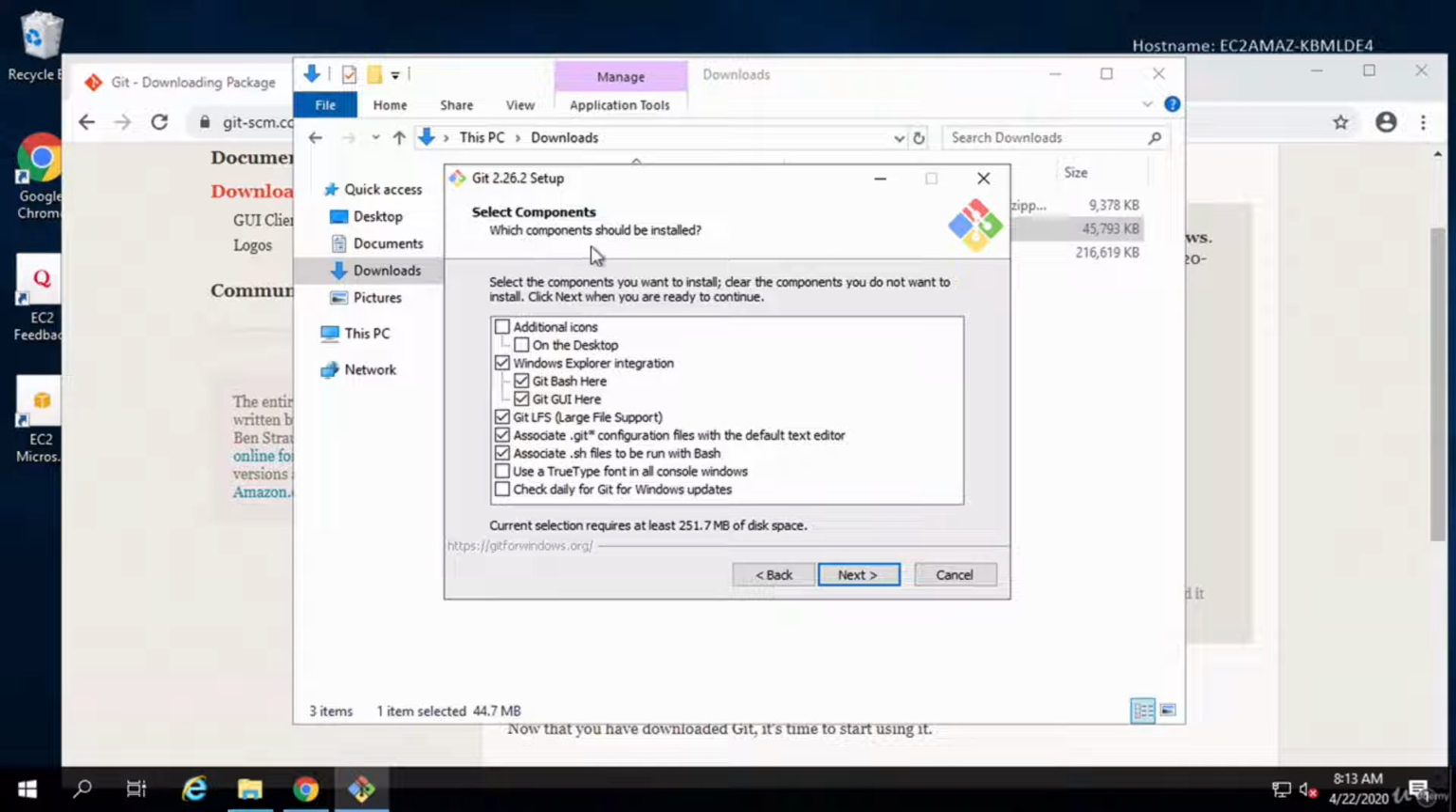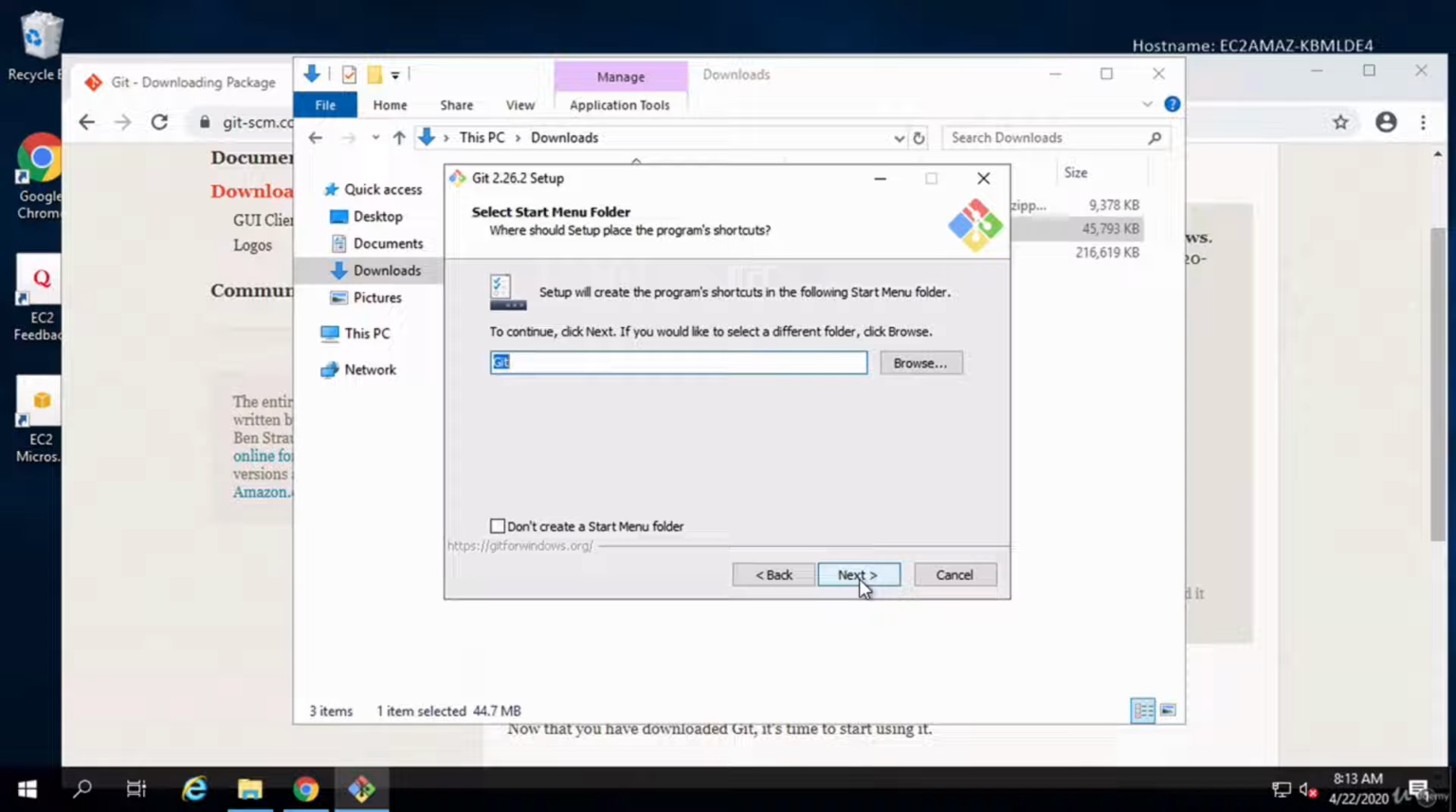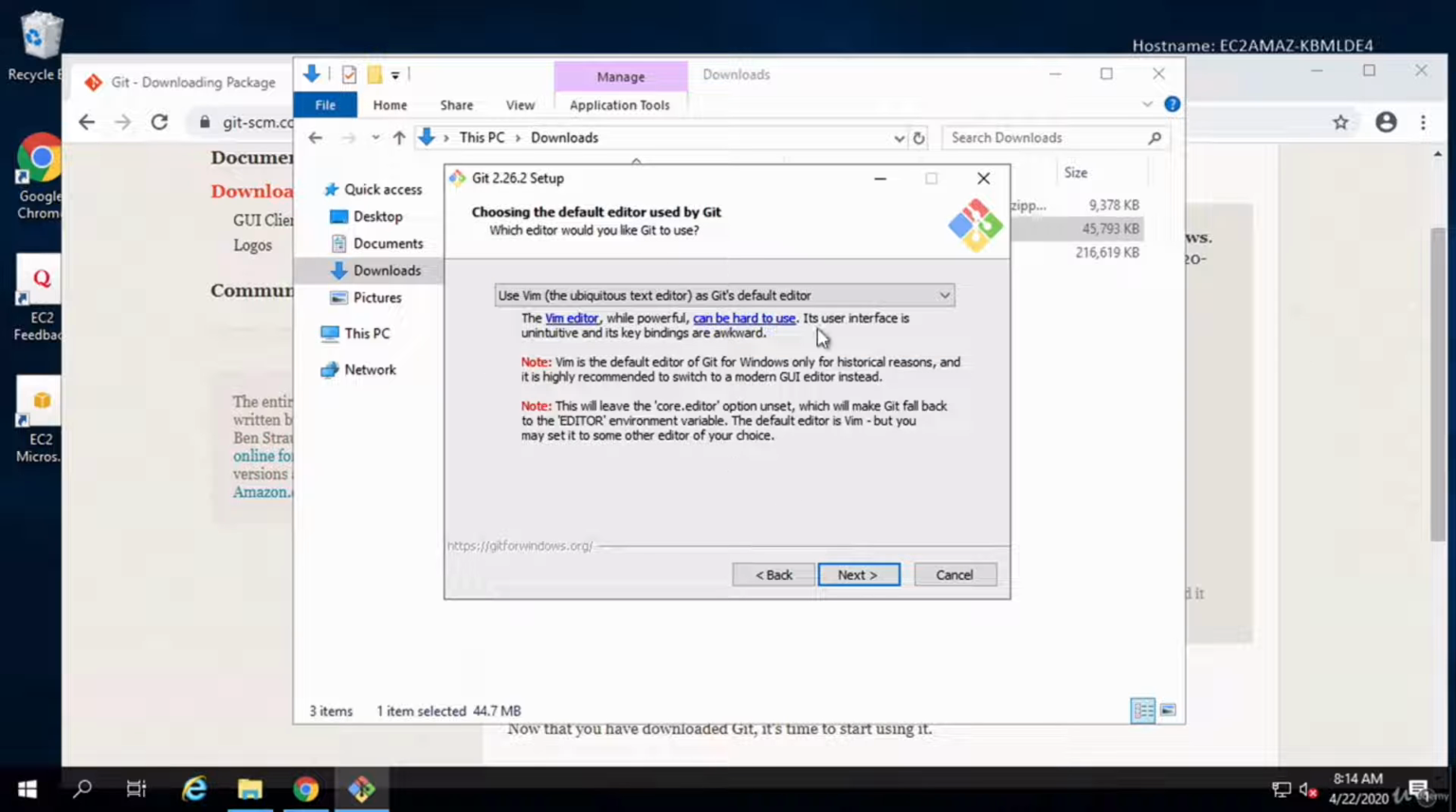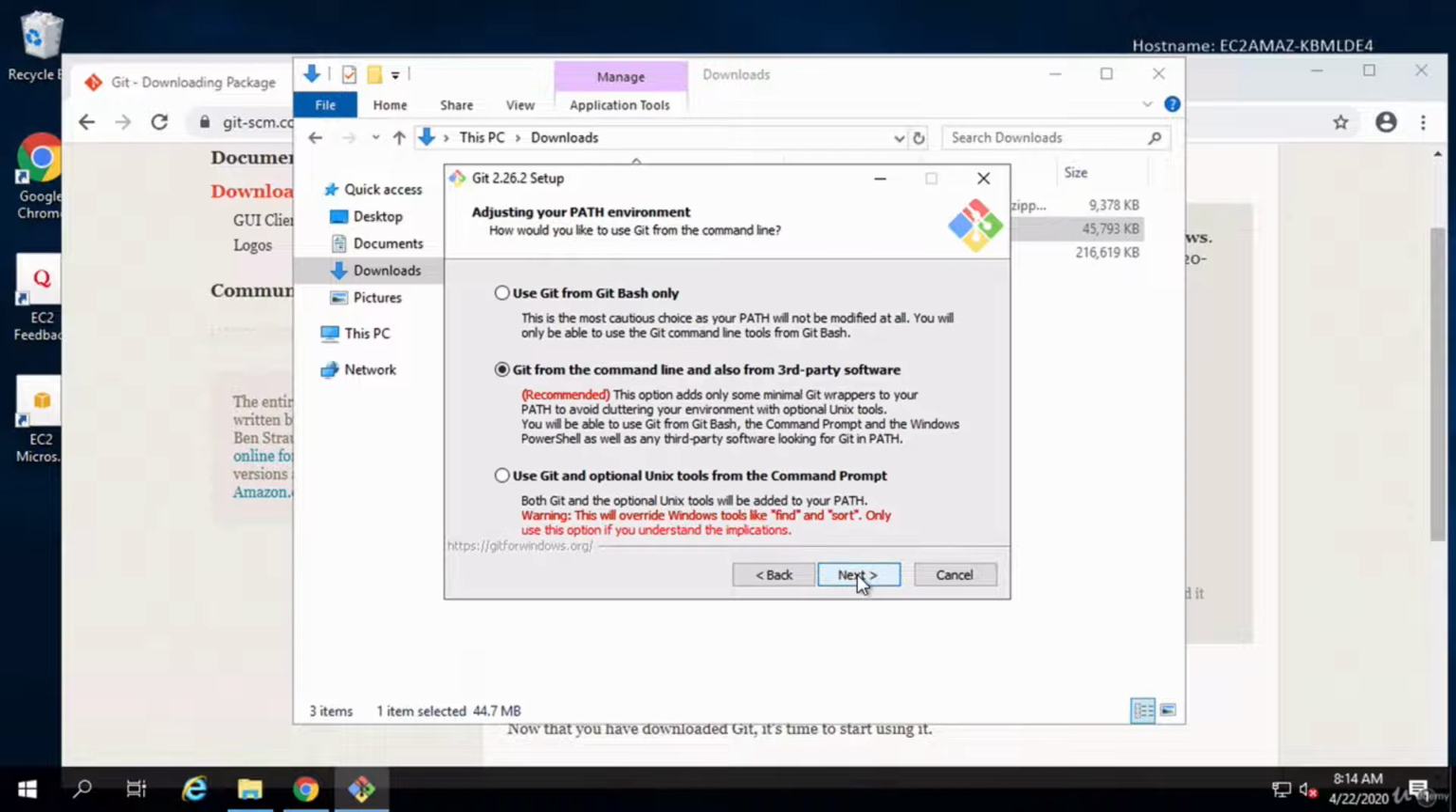Select the components, which components you want to install. Leave the default components. Click on next again. Select start menu folder. So Git will start from the menu folder. That's fine. You can launch it from the menu folder. Setup will create the program shortcuts in the start menu folder of Windows. Next. You can choose the default editor for working with Git. When you launch a Git command, if you want to edit certain things, it will use the Vim editor. So leave the default as it is.